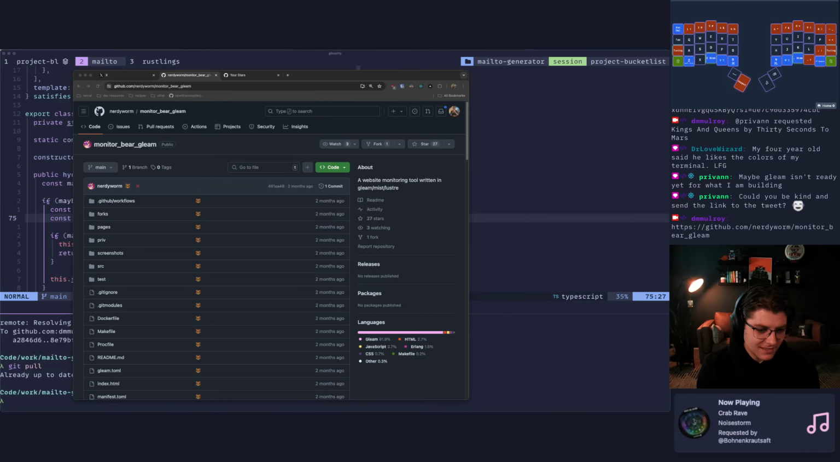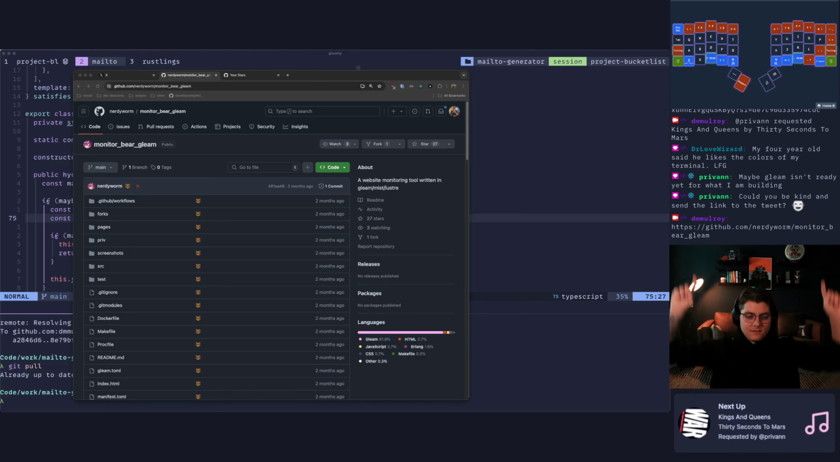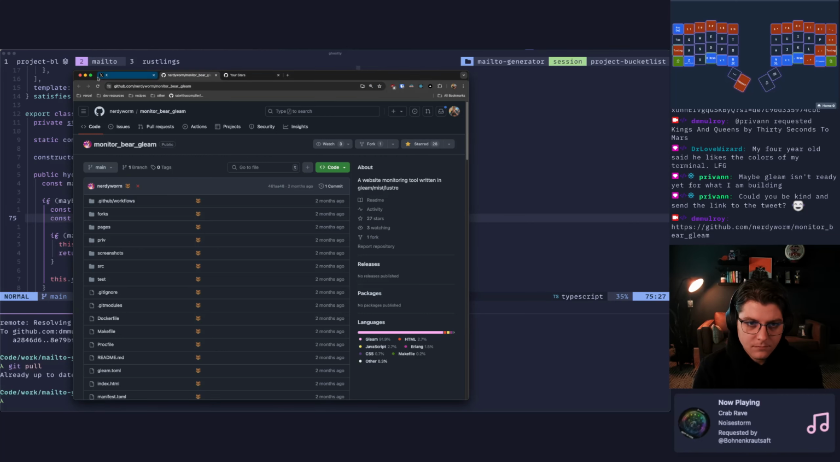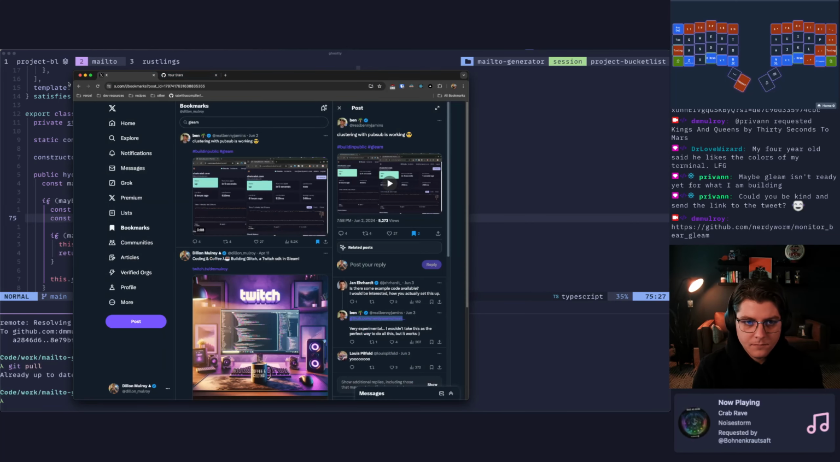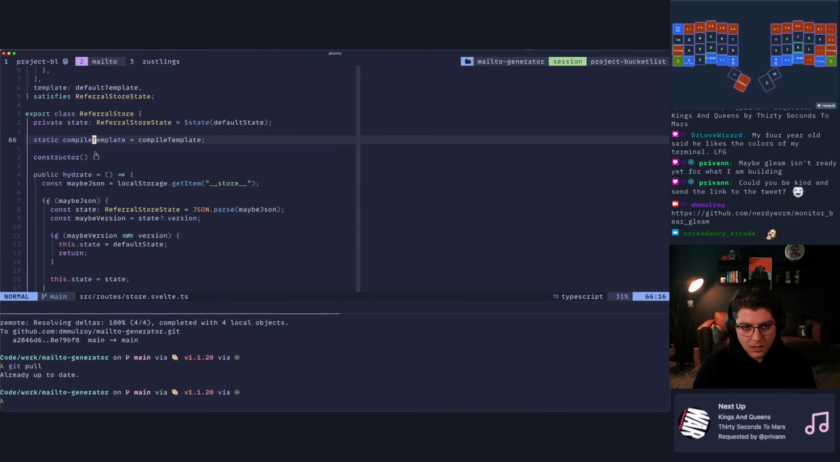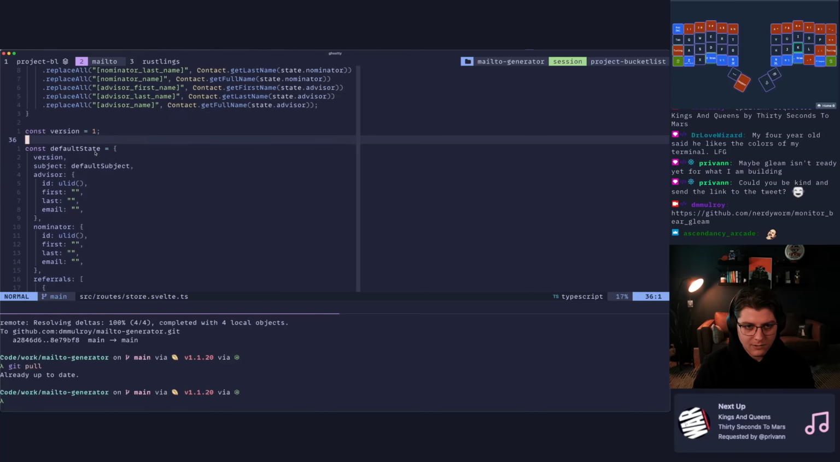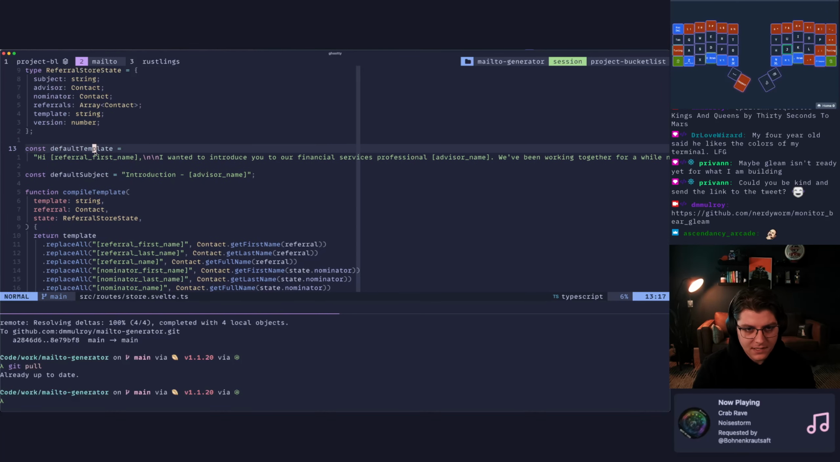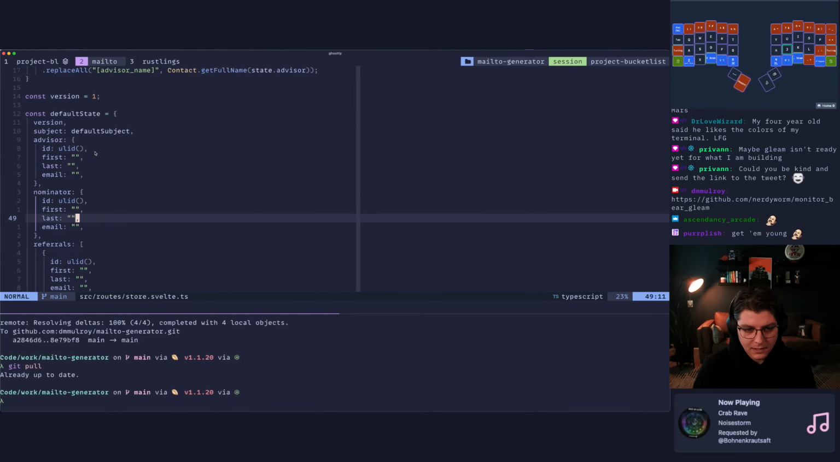My 4-year-old said he likes the colors of the terminal. Another Capuchin convert. Let's go. Yeah, the OTP stuff in Gleam is still a little young, Priv. I would say probably for like 80% of use cases, it's there. But then, yeah.